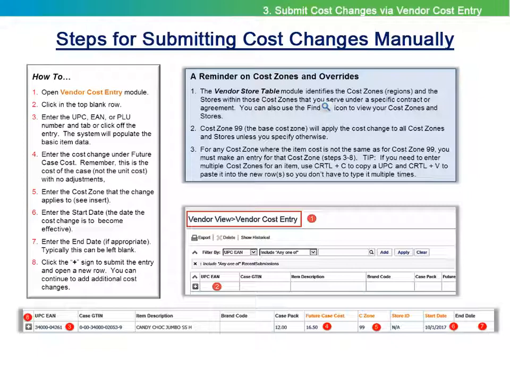4. Enter the cost change under Future Case Cost. This is the case cost, not the unit cost, and it is the base cost with no adjustments. 5. Enter the cost zone that the change applies to. Remember, you can use the Vendor Store Table module or the Find icon to identify the cost zones or regions and stores you serve within those cost zones under a specific contract or agreement.